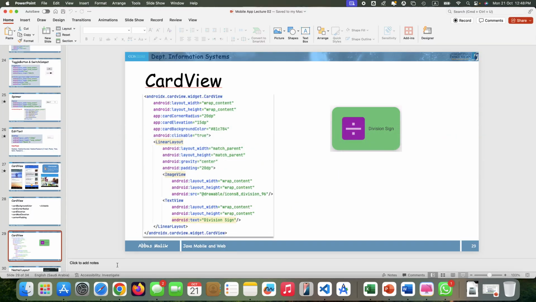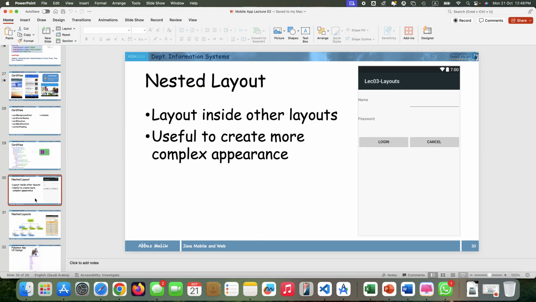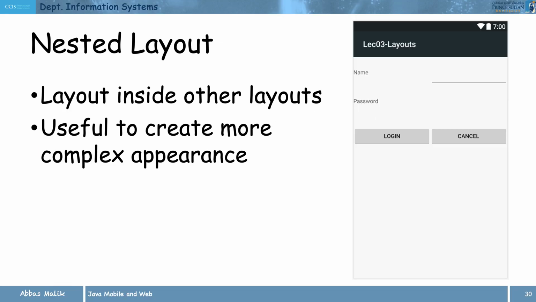Okay, let's get back to our nested layouts. Any questions so far? No? Layouts, and we just created one simple layout. It's not very big, but we see how we can combine different widgets together based on our requirement. We can put some nested layouts and so on.